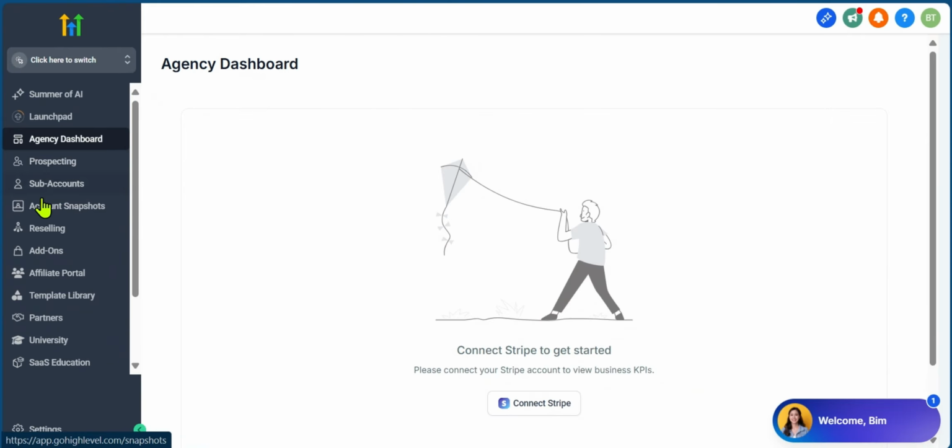Now, as you know at this point, you have your GoHighLevel account. You have a sidebar which has most of the features or functionalities of GoHighLevel. Now you have your agency dashboard, and this is where you're supposed to see your metrics. Think of your agency dashboard as your mission control for your entire business.